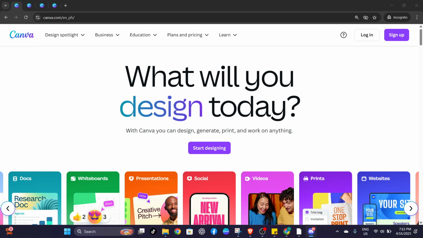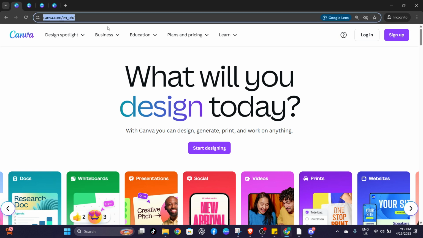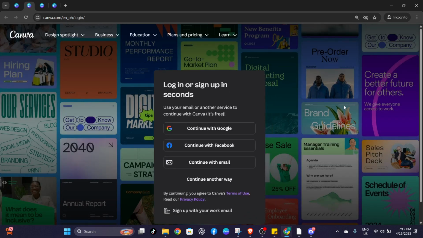If you haven't already signed in, look at the upper right corner of your screen. There you'll find the login button. Signing in is straightforward. Canva offers you flexibility, allowing you to log in through various options. You can use your Google account, link from Facebook, or simply enter your email and password. Choose whichever method is most convenient for you, and you'll be set to explore the world of design.